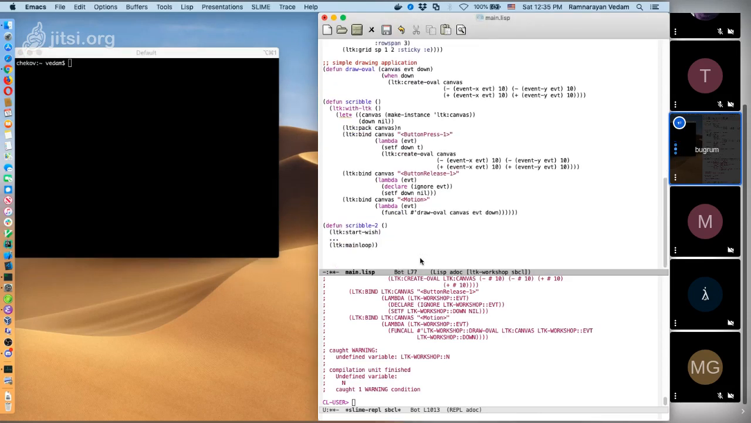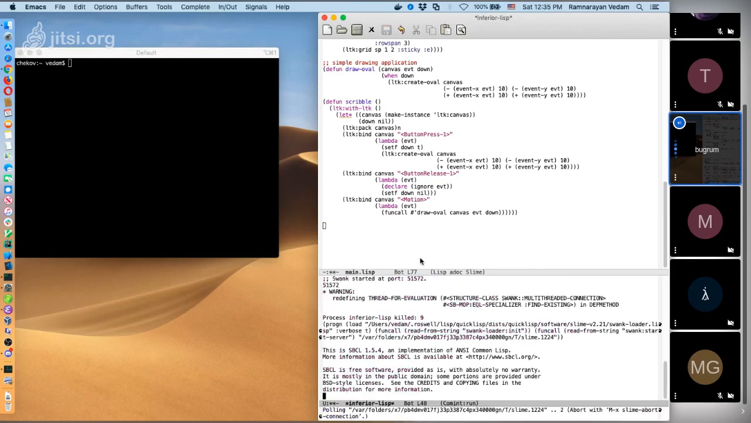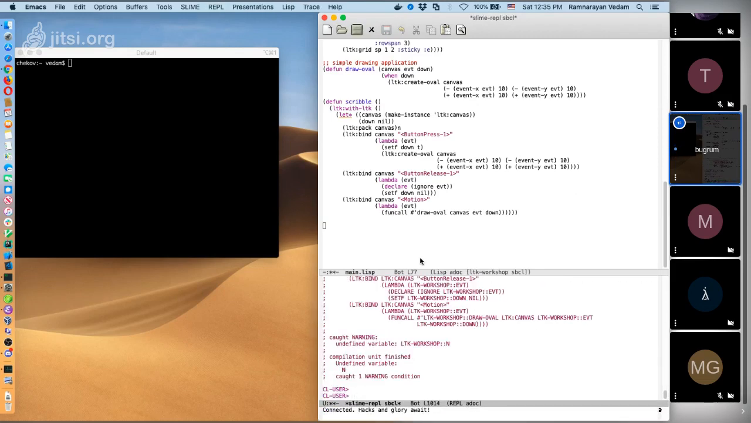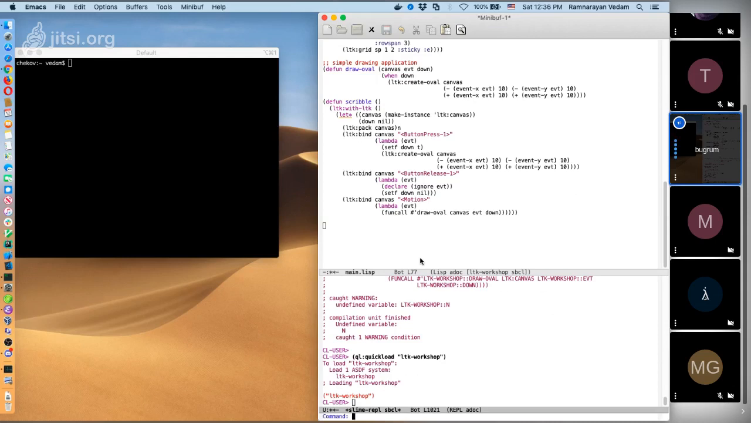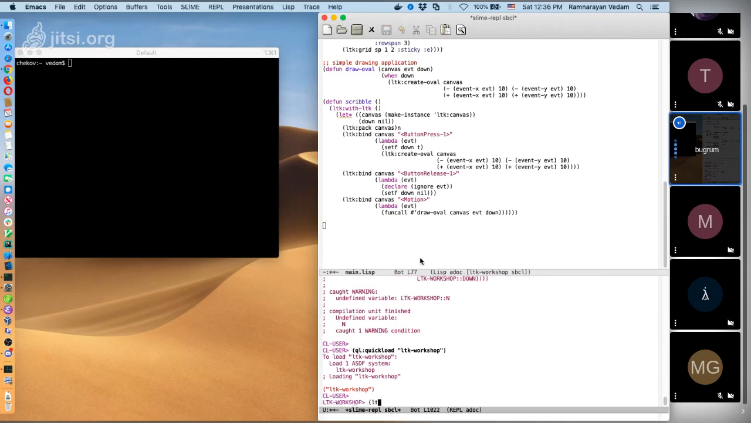I haven't actually shown you guys creating a top level, have I? So our top level, just to be on the safe side, I'm going to go ahead and restart my inferior Lisp here and load up LTK workshop and get into this. All right.